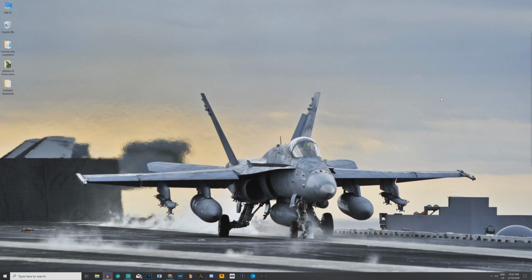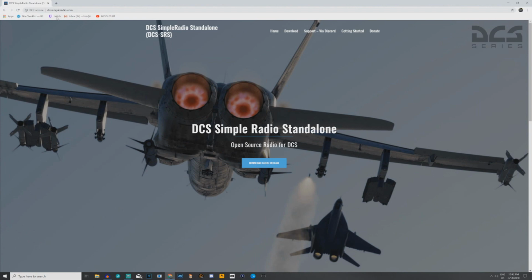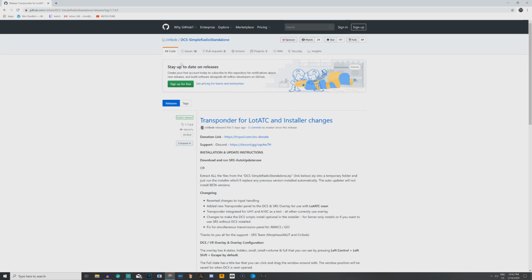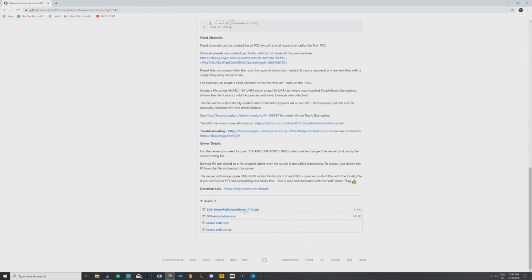Now, to get SRS and install it, you need to go to the following website: dcssimpleradio.com. I'll include a link for that in the description below. Click on the big blue button that says download latest release. It'll bring you to this page, DCS Simple Radio Standalone Releases, and it'll tell you the latest release. What you need to do is scroll down, and you'll find the DCS Simple Radio Standalone zip. Click on that. That was my loud click.